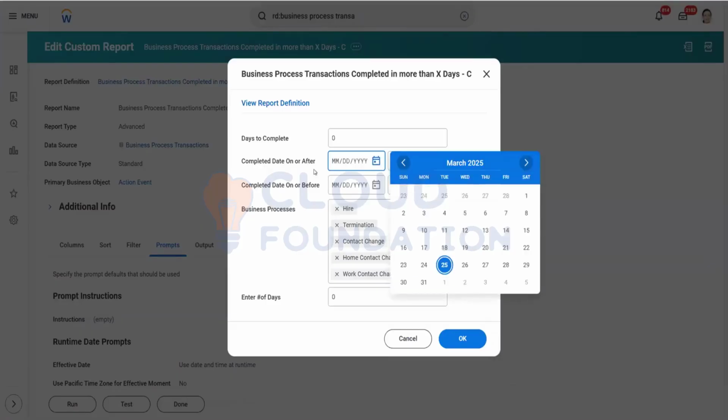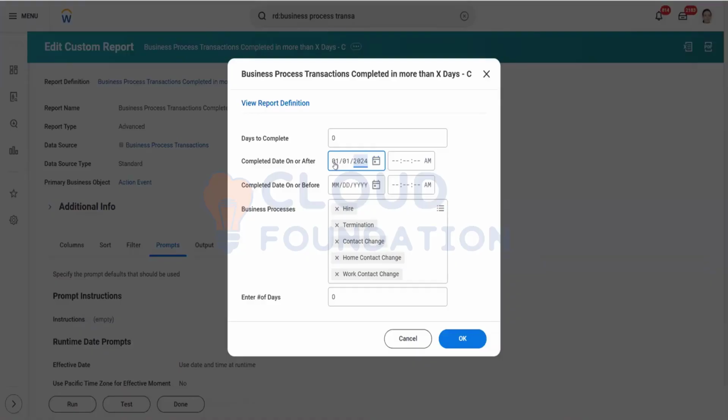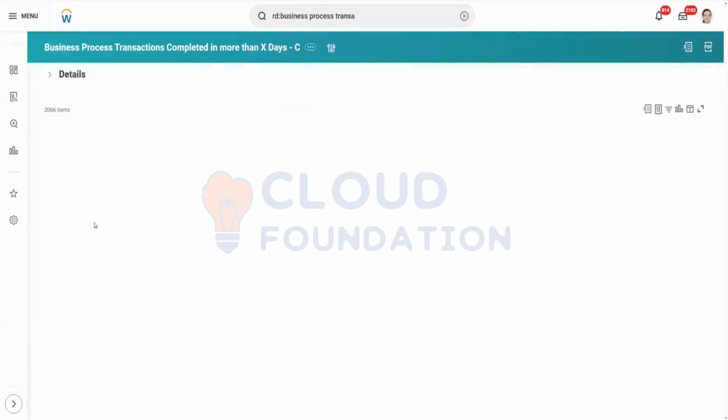I wanted to have from 01/01/2024 to 01/01/2025. For 1 year, I want to have all these changes with all the details. So I'll click on OK. The report will be getting you these changes.